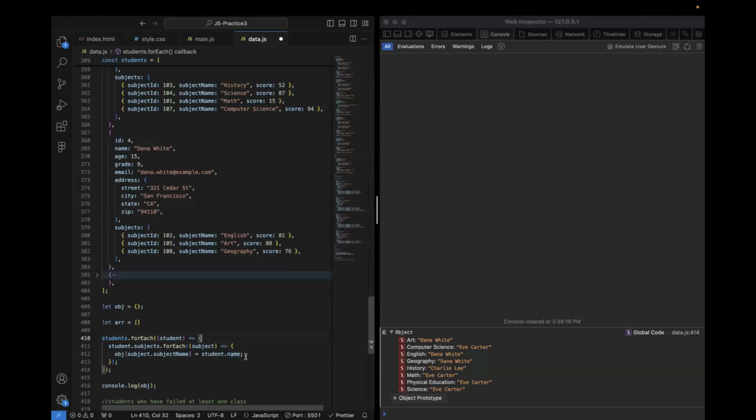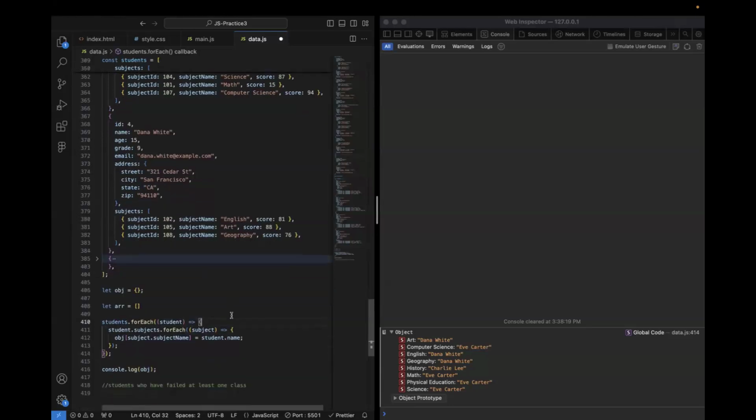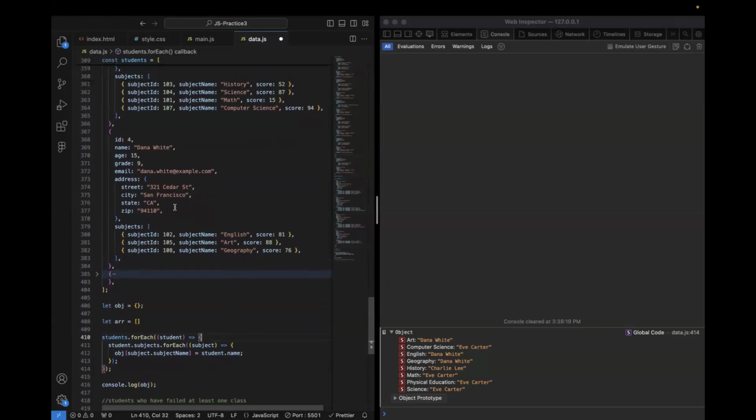This is a whole different question now. Does anybody have an idea how we can do it? I mean, you've already done something similar previously, in our previous exercise.